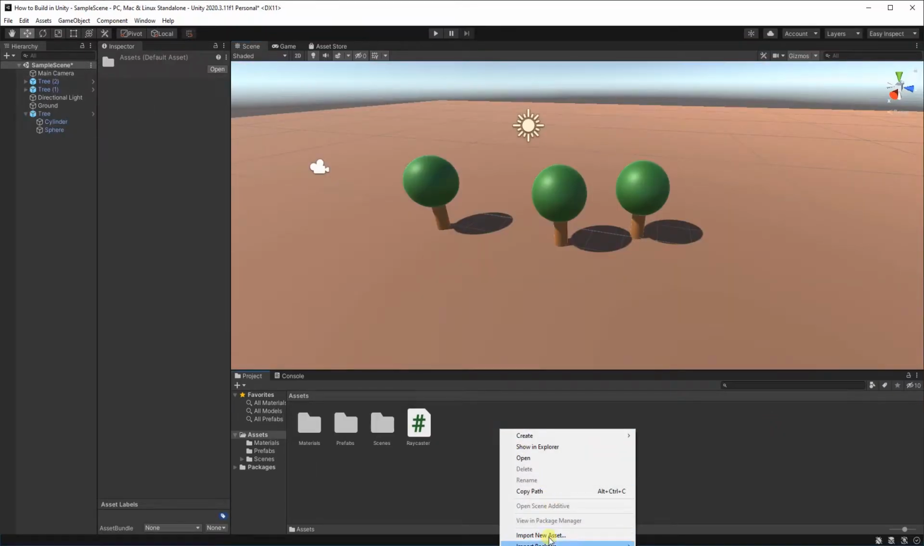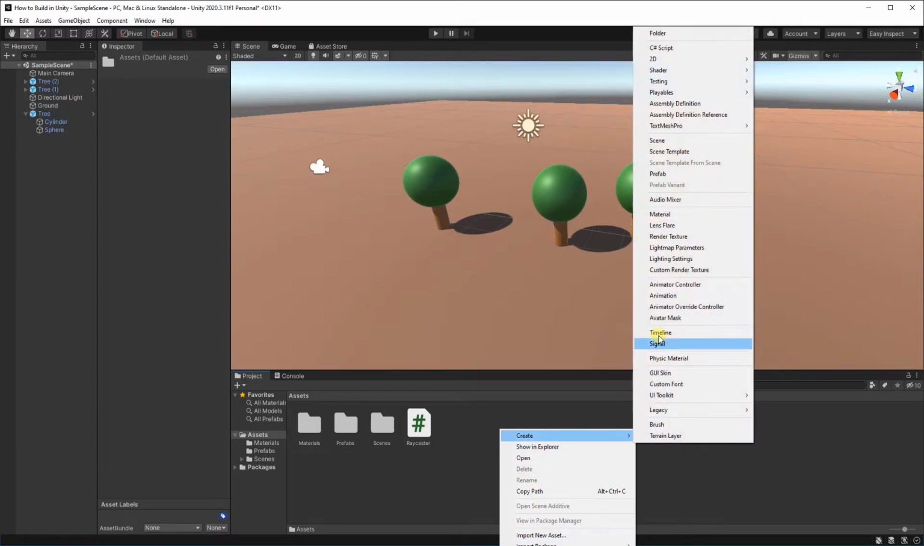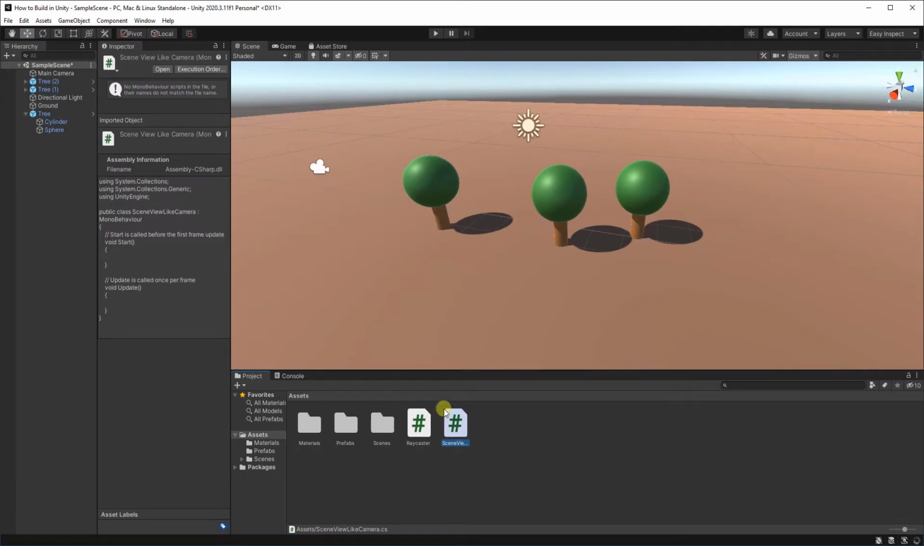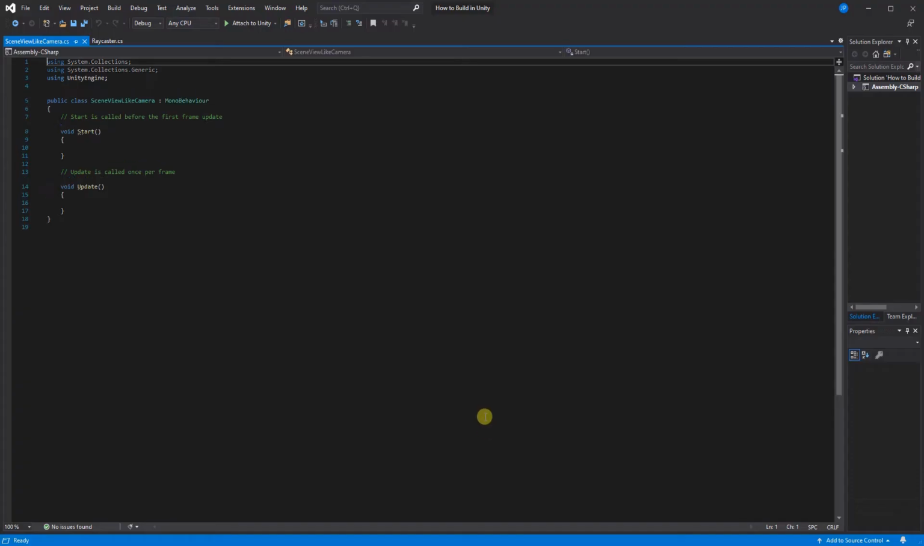So in order to do that, we're going to go ahead and create a new script, and we're going to call this something like scene view camera. Actually, I'm going to give it a little bit of a wordy name. I'm going to call this the scene view like camera because I want to be really specific with my class names. I'm going to open this up, and then I'm going to go to my GitHub.